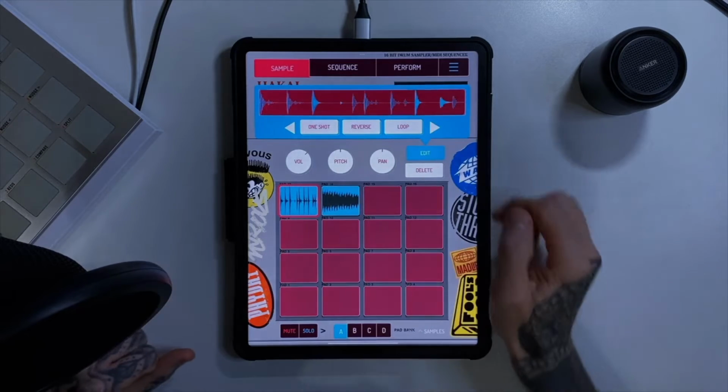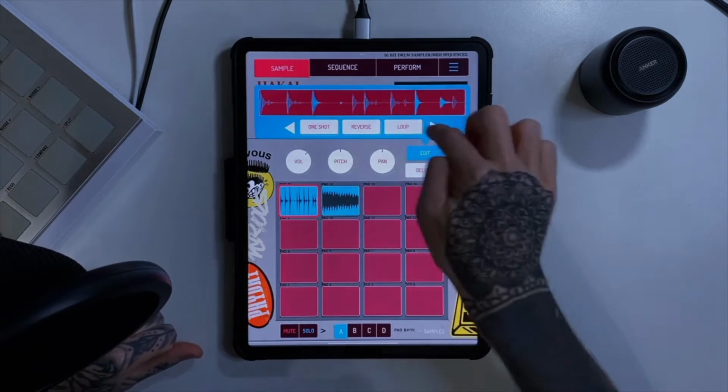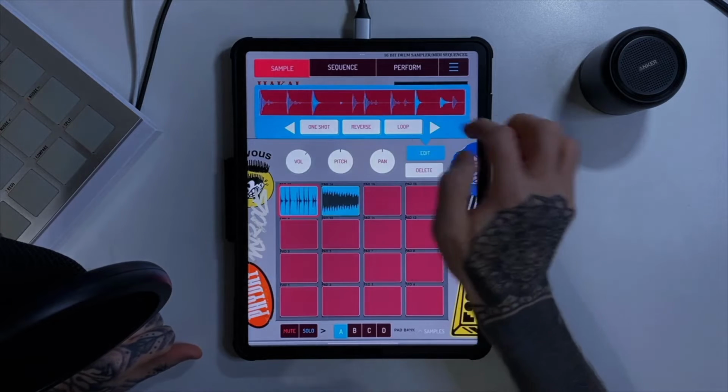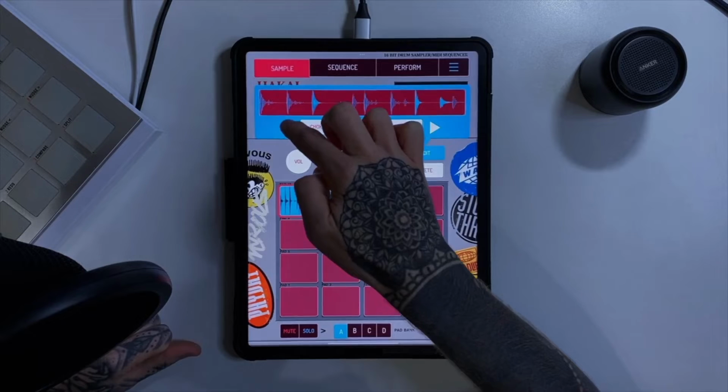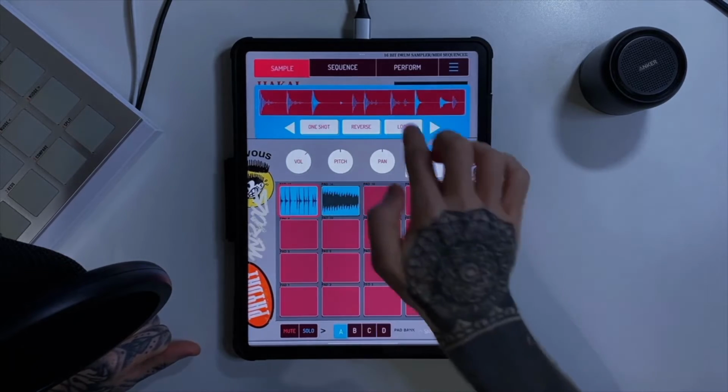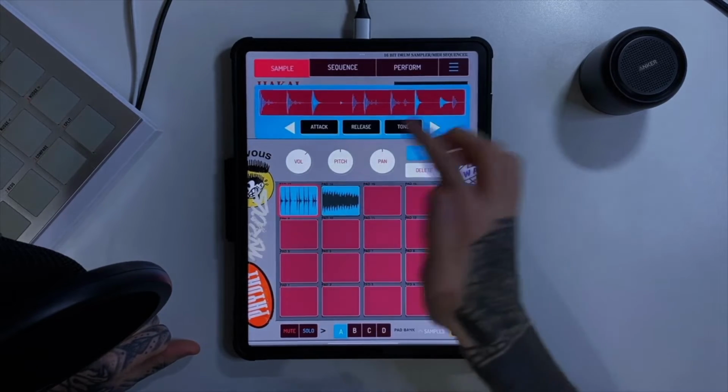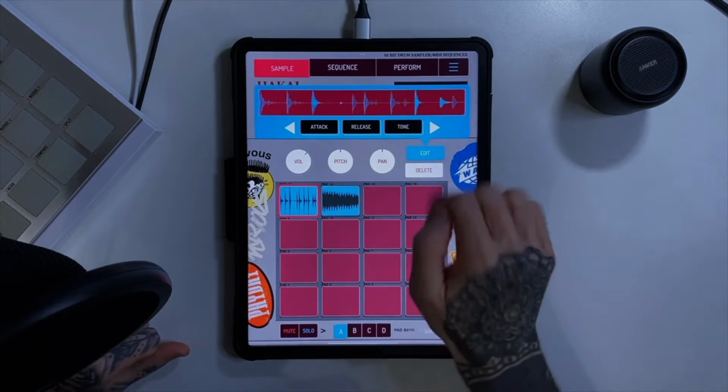Very useful creatively. Then what we've got are these two little arrow icons underneath where our options are. It doesn't matter whether you go to the left or the right, you're always just going to loop back around to whatever options you had. So we started with this one shot. If we go one click to the right, we get to attack, release, and tone.